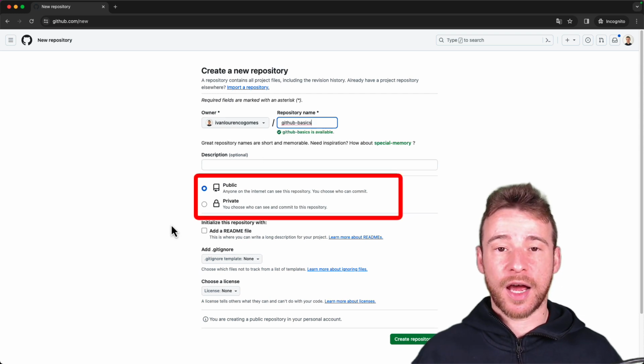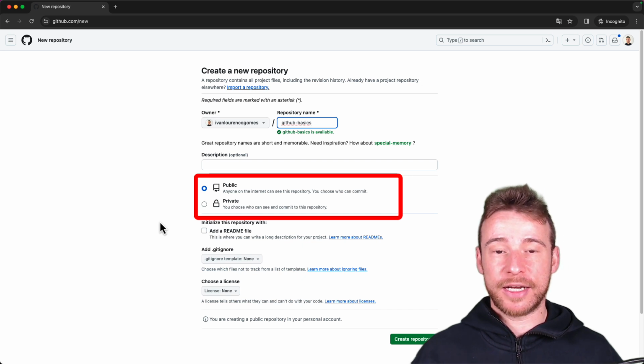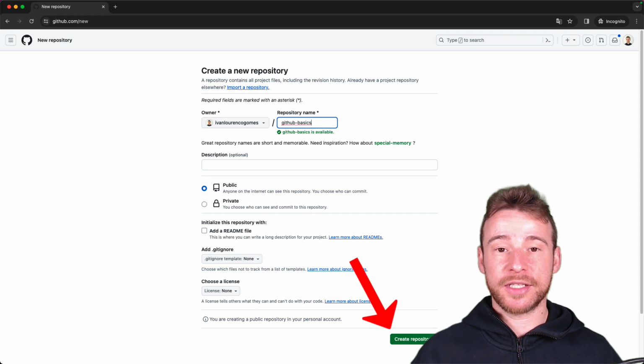Now you need to decide if you want anyone to have access to the code for this project. In this case, you are going to choose a public repo, or if you want to keep it private and only you have access to see the code, you choose private. For this example, I'm going to leave it as a public repo. Now let's just click create repository.